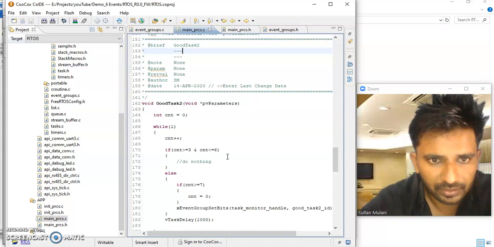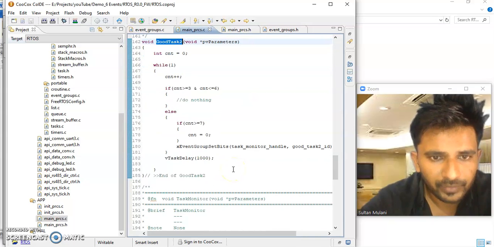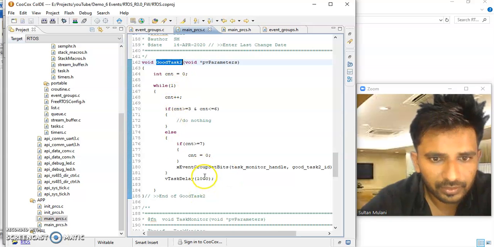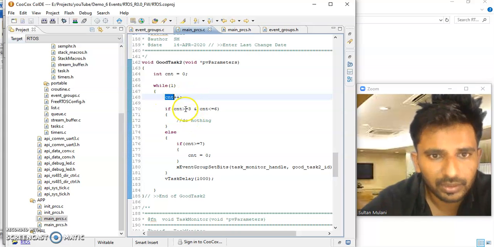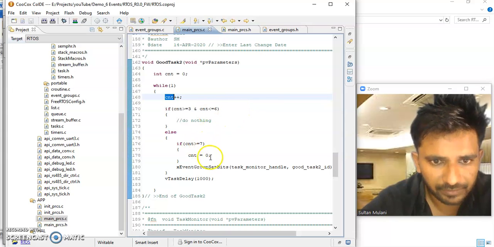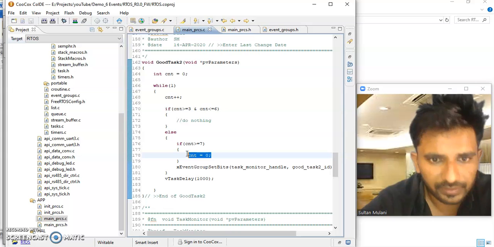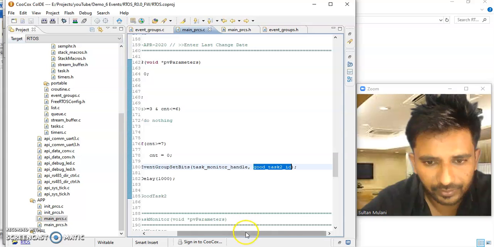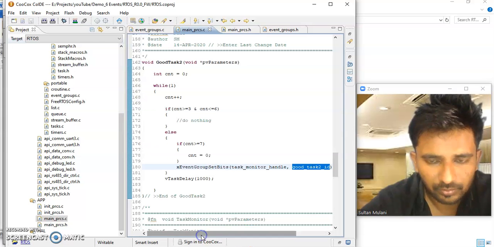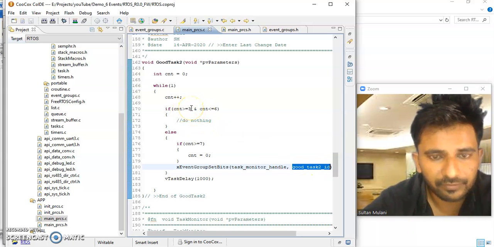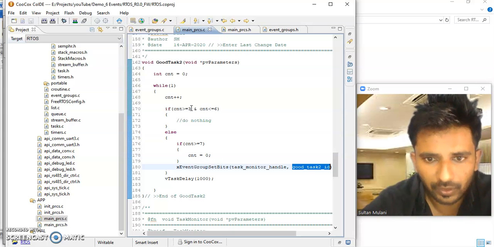Now I'll check what is written inside good task 2. Every second I'm incrementing a counter from 1 to 6, and upon reaching 7 I reset the counter. For the values 3, 4, 5, 6 I'm not setting the good task ID, okay. So what happens is the monitoring task will fail at that point, when my counter is 3, 4, 5, 6. At that time system failure will occur, okay.